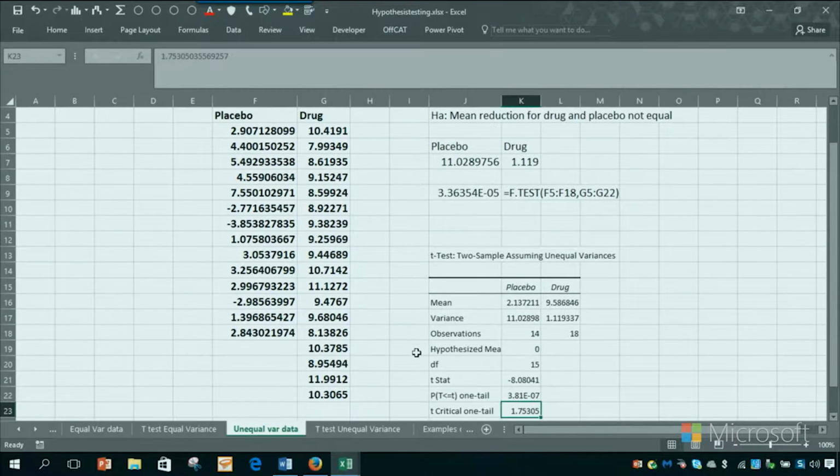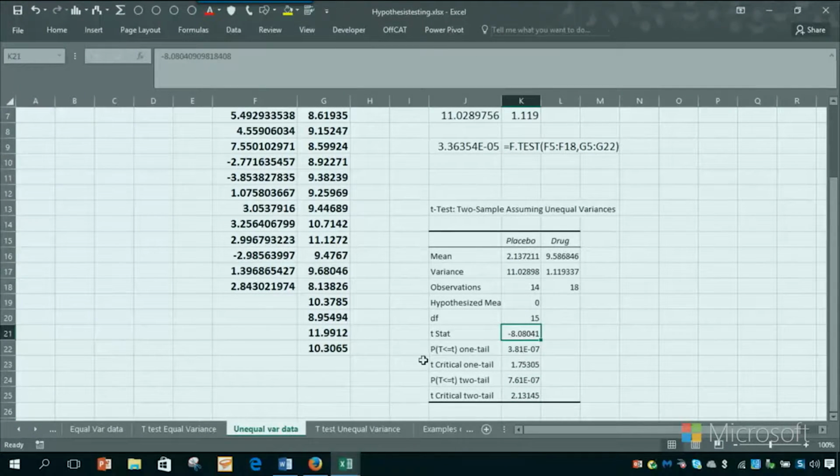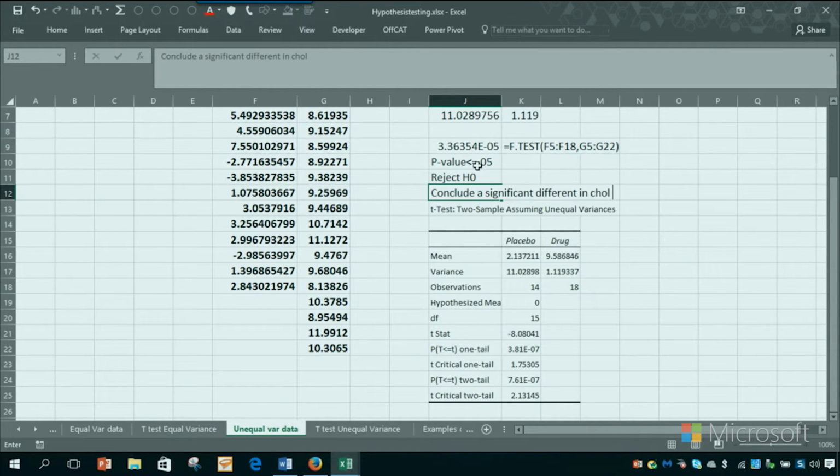And wow, it's pretty small. The t-statistic is like -8. So the p-value basically here is going to be 8 in 10 million. So basically, that's very small. P-value less than or equal to any alpha. Reject the null hypothesis. Conclude a significant difference in cholesterol reduction between placebo and drug.